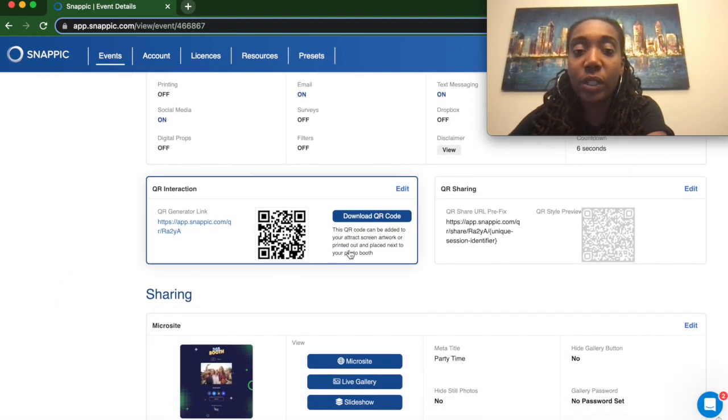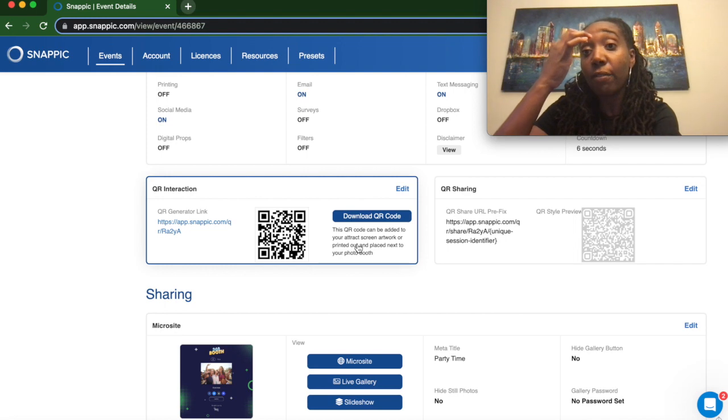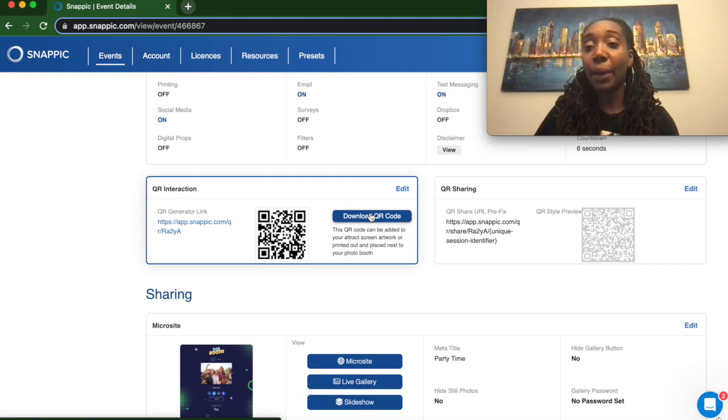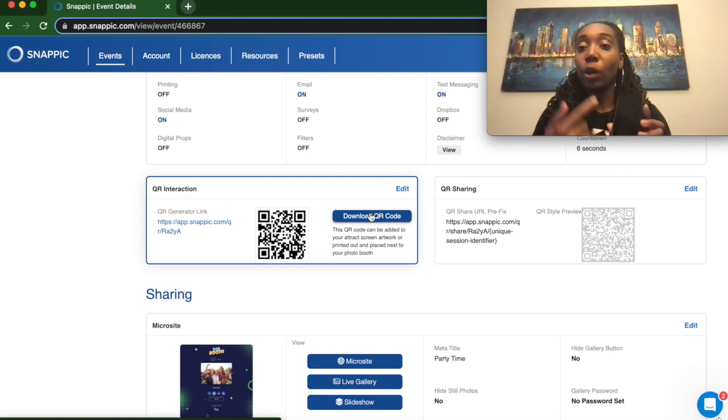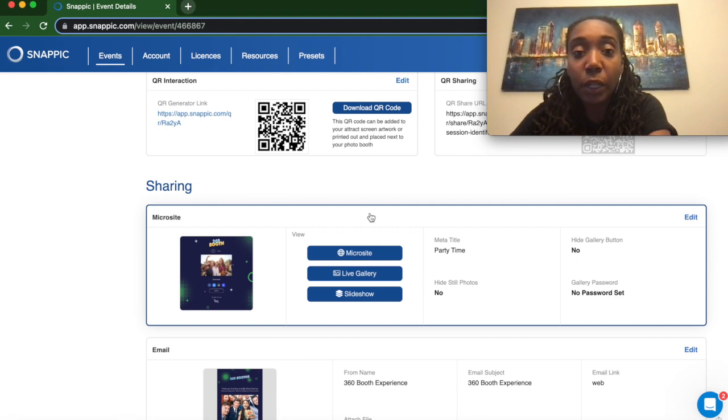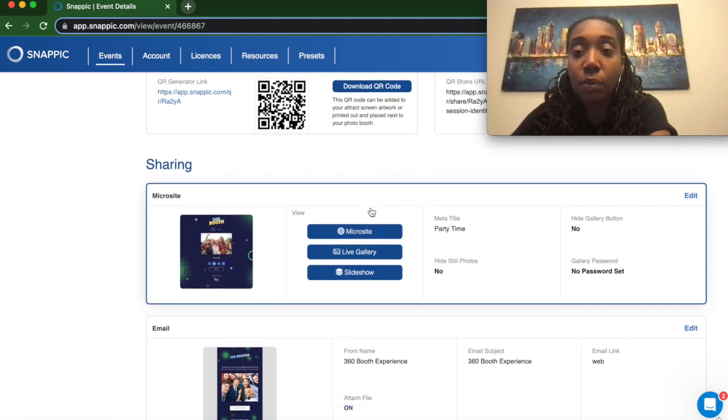And then this is where you would download. So before my event, if I'm doing the QR interactions, I would download this. And then typically what I do is just take a picture of it on the iPad. That way they'll be able to walk up to the iPad, scan it, and then, like I said, take them through that workflow that I talked about earlier. So you don't even have to print it. Just take a picture of that and have that on another device.